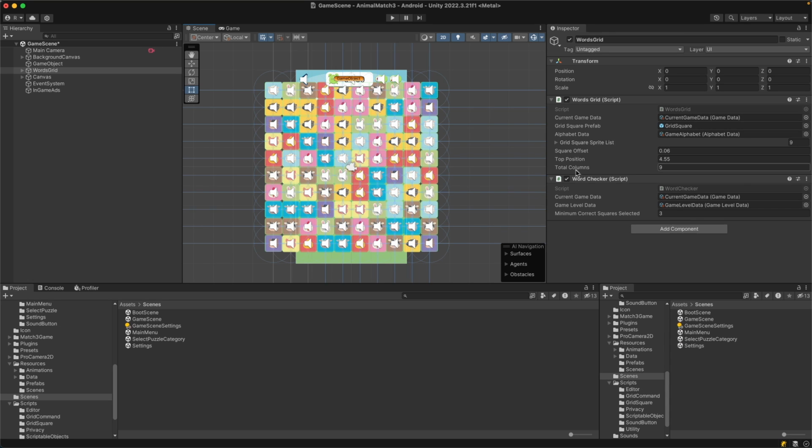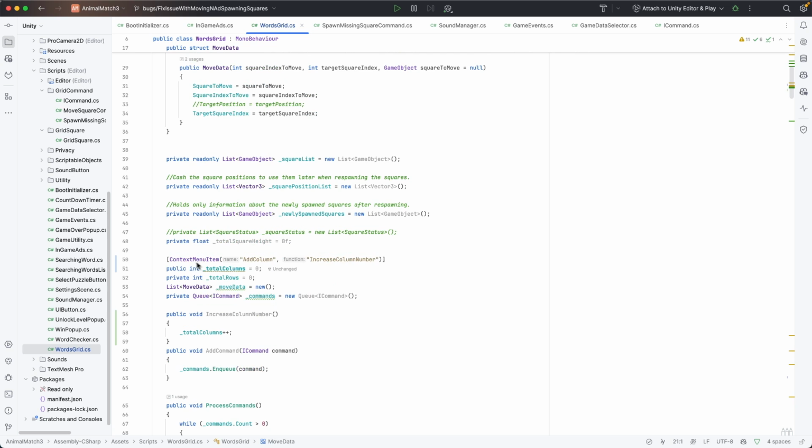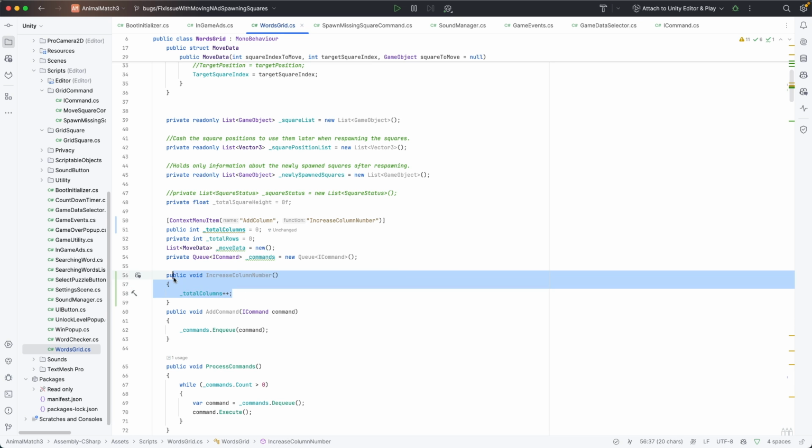You can also do that directly on the attributes. So in the attributes, you can go to the script. You can put context menu item, give a name which will be displayed in the context menu, and give the function name to run the function for this attribute. So I'm just increasing my column number by 1. So starting with 0, every time I press, it's going to increase by 1.